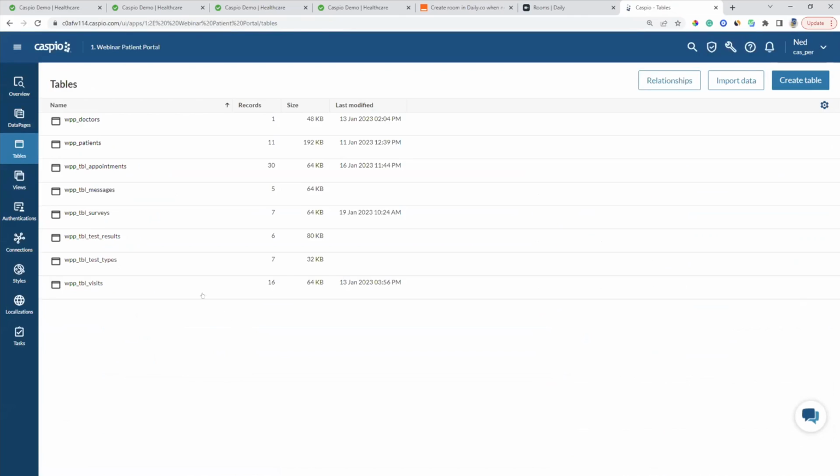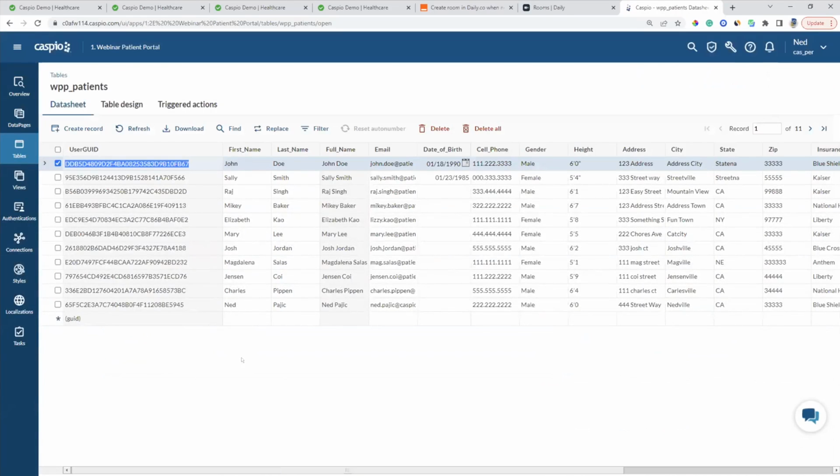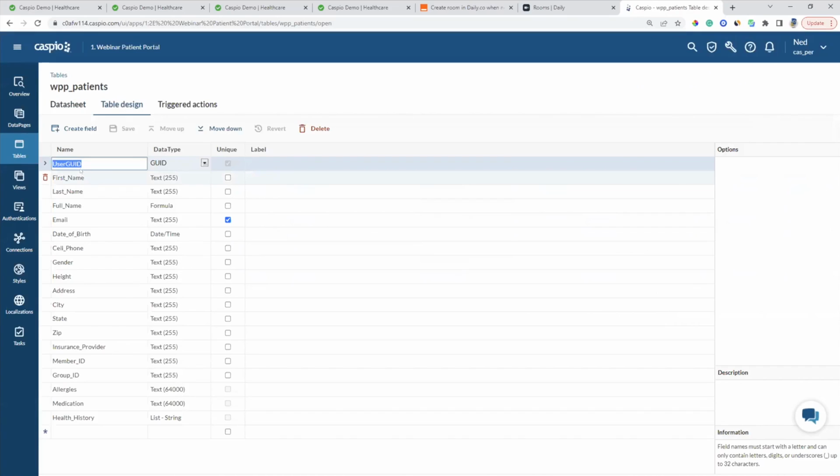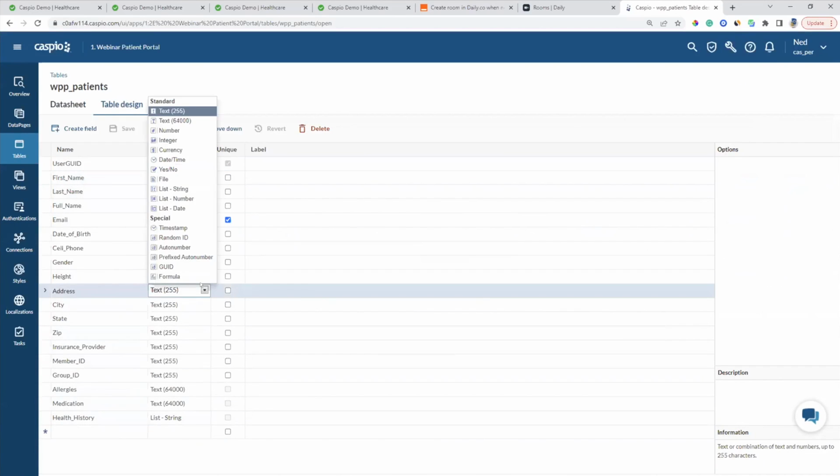I'm going to open up my patients table so that you can see the data and what it looks like inside the table. So very simple, we have rows and columns. If I want to modify my fields, I can go to table design, and from here I can rename a field to something else. I can remove a field, I can add a field, and I can also change the data type depending on what kind of data I wish to store inside my table.